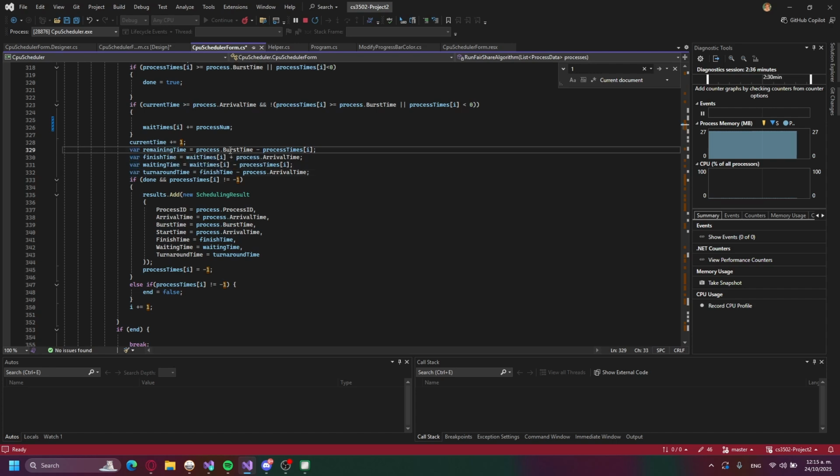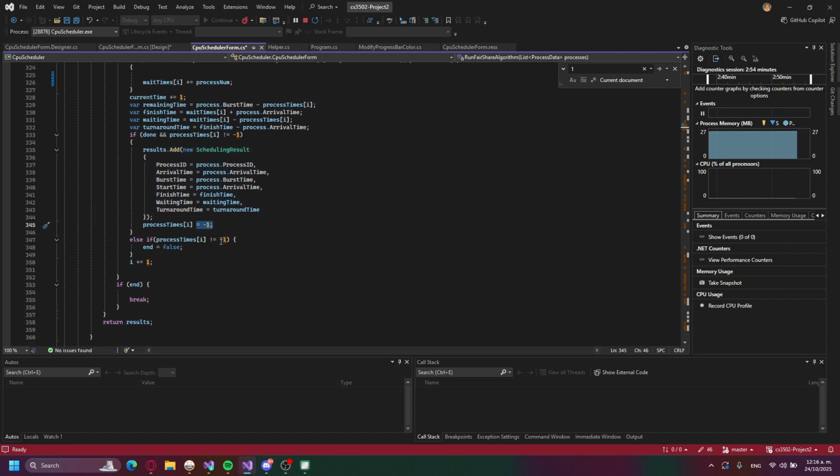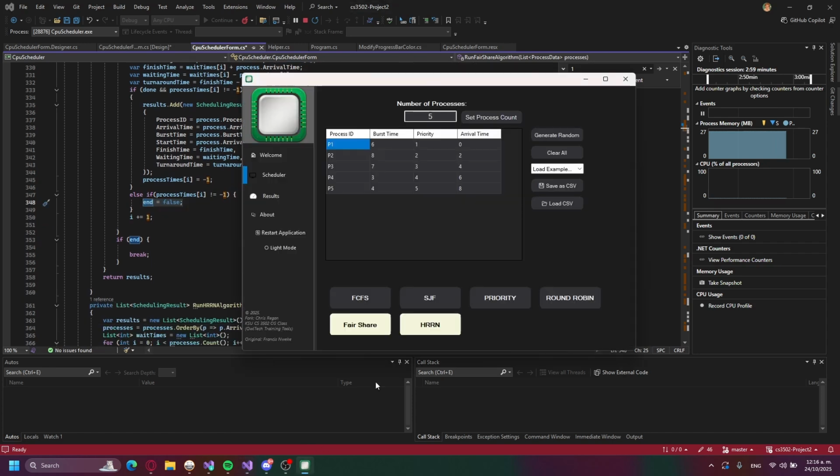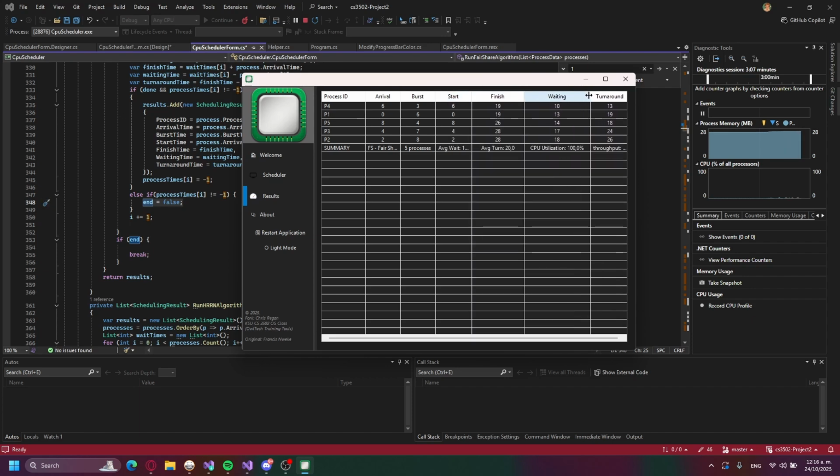So the remaining time, to figure out all calculations later on: when did they finish, how much did they wait using wait times, and then turnaround time. Once the process is done, I add it to my results, and I make my process time -1 to make sure that it doesn't bother me again. And then if all the processes are -1, I just end it. You can see it running right here with an average waiting time of 14, an average turnaround of 20, CPU utilization of 100% because it's running all the time, and a throughput of 0.2.